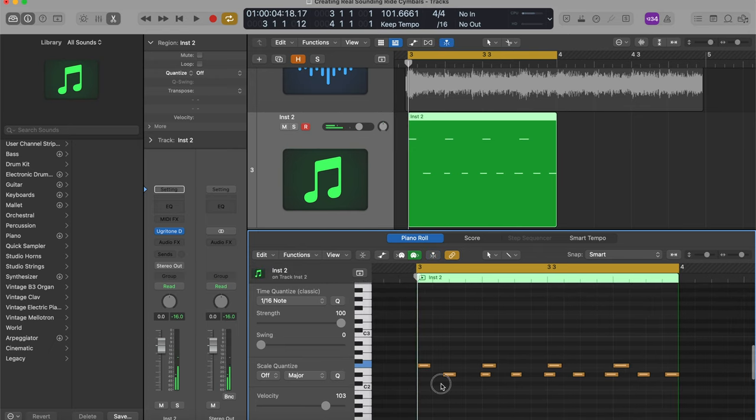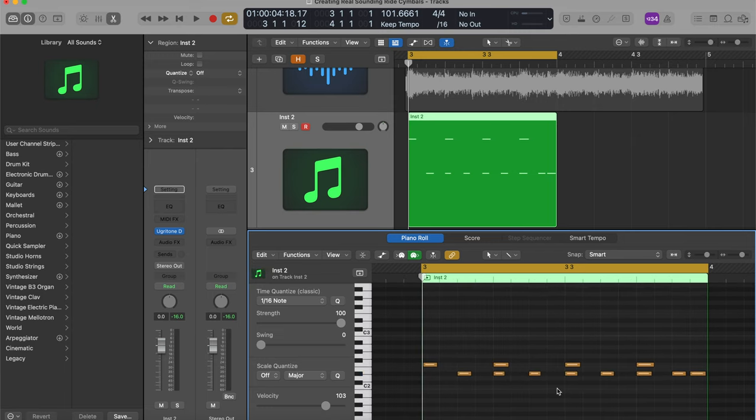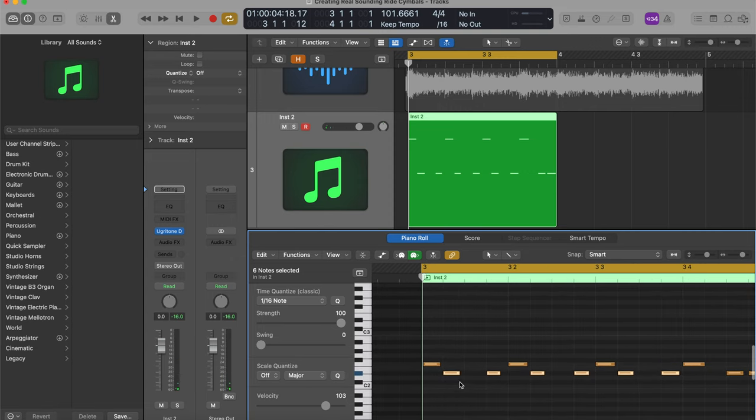Now the rest of this sounds pretty awful. Let's quantize this. Okay, as you can see, it was set to 16th notes. So that's looking pretty good. I want to bring these guys over here. And it's a 16th note pattern, so I want to hold option, click, drag to make a copy.